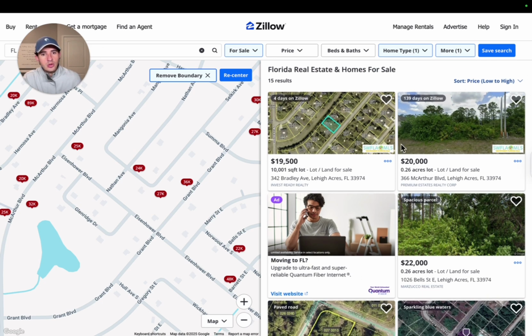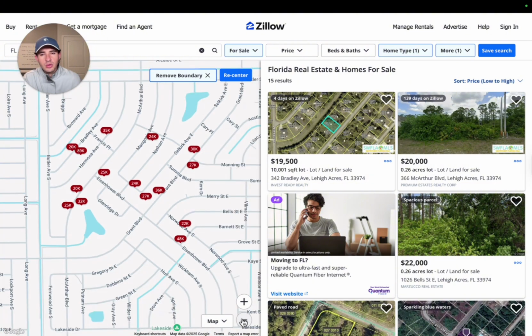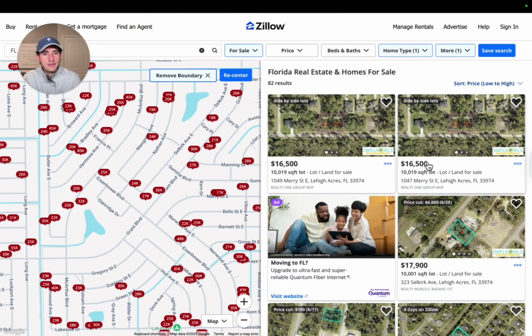And it's sorted already low to high, 19.5, 20, 22. Let me zoom a little bit more, zoom out. 16.5, 16.5, 17, 19, 18.5. So since it's sorted low to high, you just want to make sure that you offer the seller way lower than the lowest listing for sale.